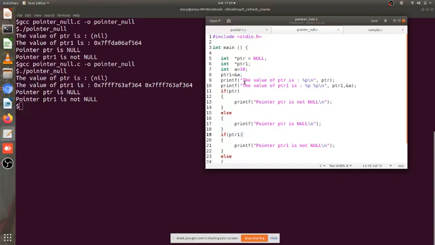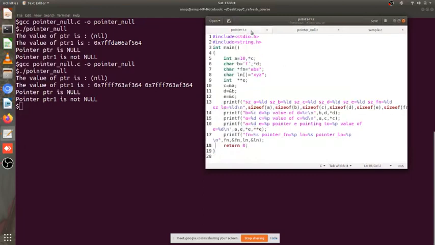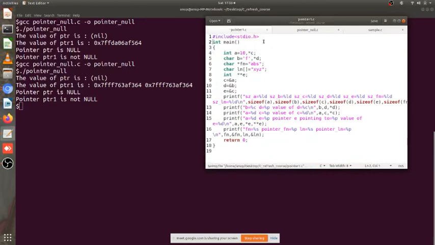Which tries to demonstrate certain aspects of pointers. So I've created... is this the same program? Oh, this is the same program. Okay, this is the program. What I've done over here is... this is not required, I guess. I was planning something else, but it is not required.